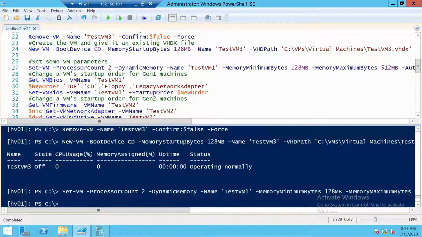The next 3 commands will be used to configure the boot order for a virtual machine, but very important, these commands can only be used for virtual machines that are generation 1. So if you create a machine and don't specify the generation or specify that it's generation 1, then it's generation 1. So basically, in our case, test VM1 and test VM3 are generation 1.